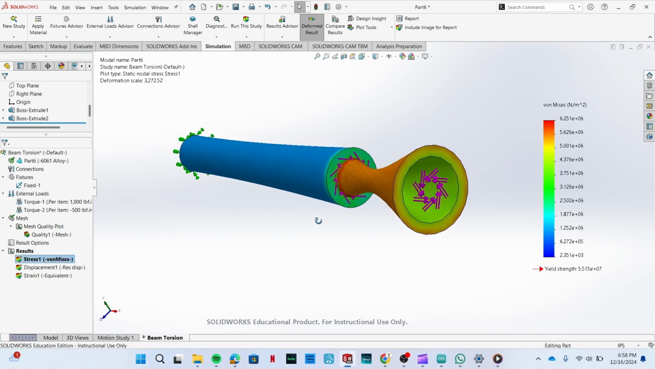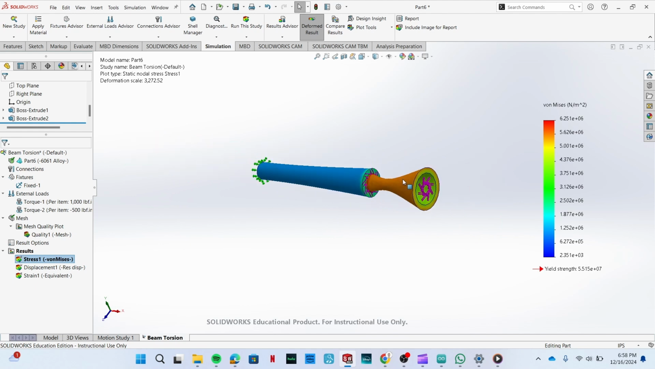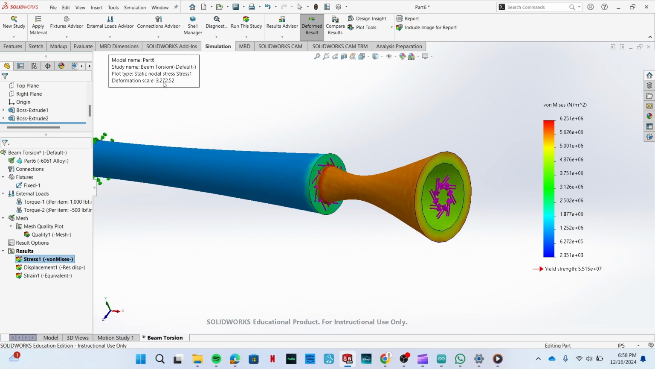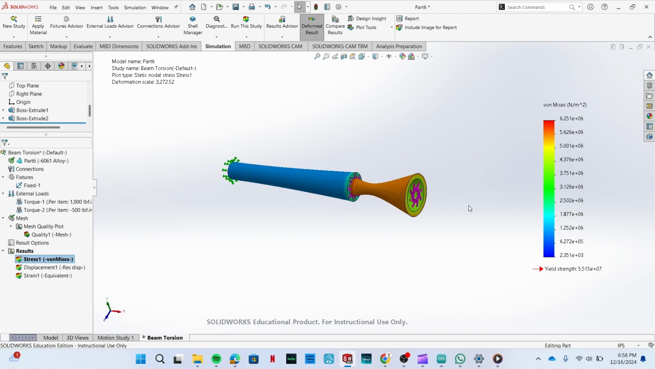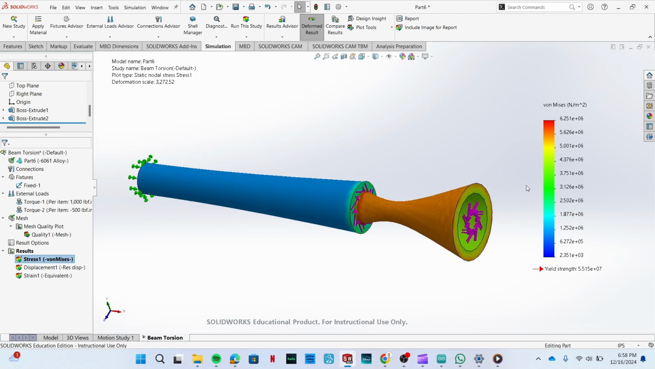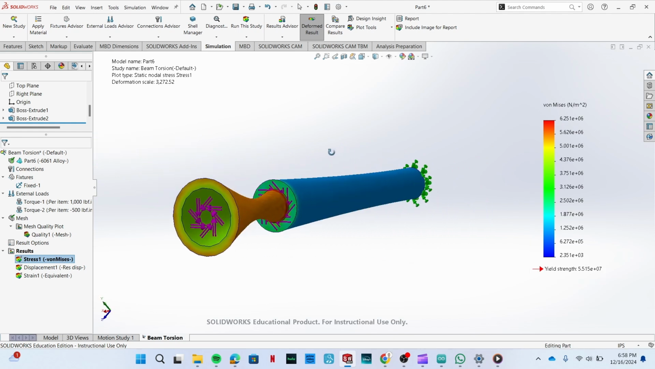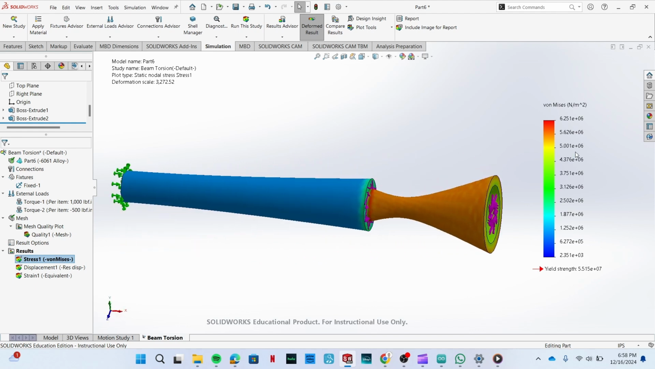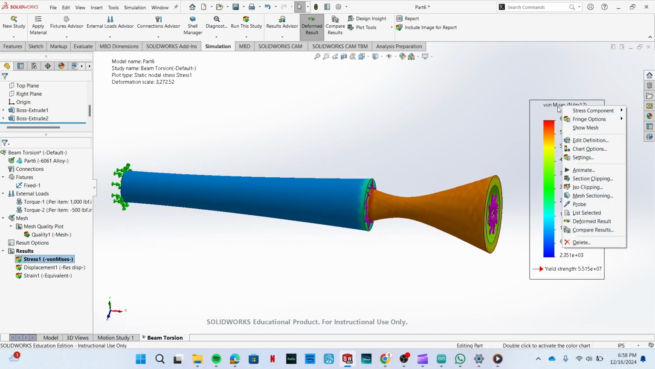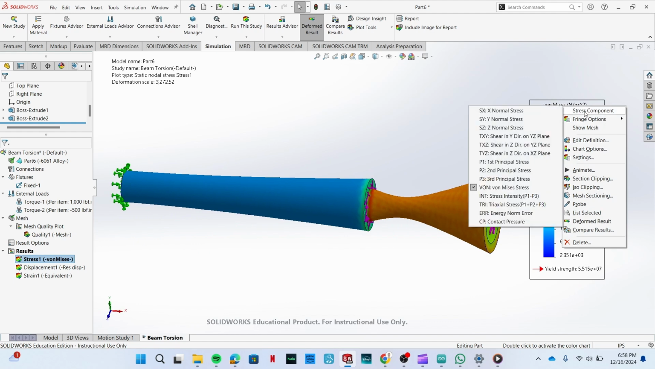Okay, looks pretty weird, but of course this is deformed to show you what is happening. So yeah, just like before, you can sort through all your different stresses. If you want to look at something other than the von Mises stress, you can right-click the plot and then go to the stress component, and you've got all these different things that you can look at. Some of the ones you'll probably use the most are the normal stresses in each of your X, Y, and Z directions, as well as your principal stresses here.